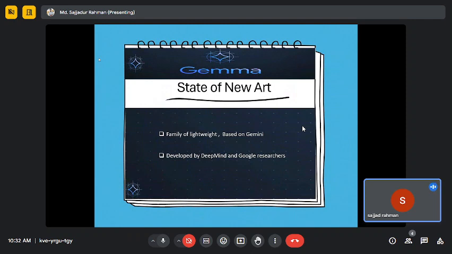What is Gemma? Well, Gemma is a family of lightweight open AI models built at Google, developed by the same team who built Gemini, and the interesting thing is that it was also developed by DeepMind and Google researchers. They contributed to Gemini also, and I call DeepMind the birthplace of Gemini. We will also see more about Gemini later, so stay with us.